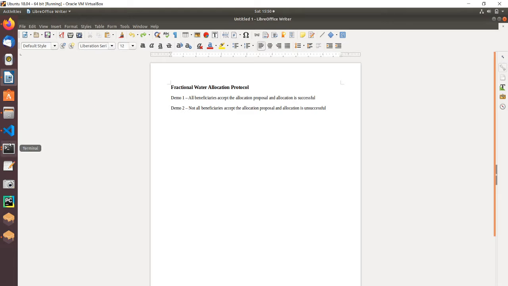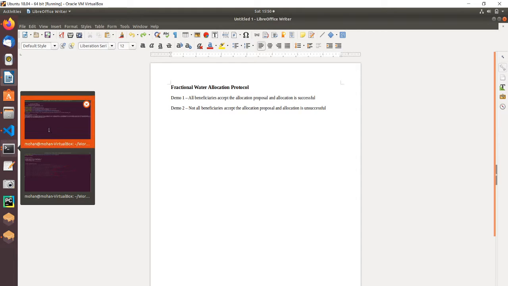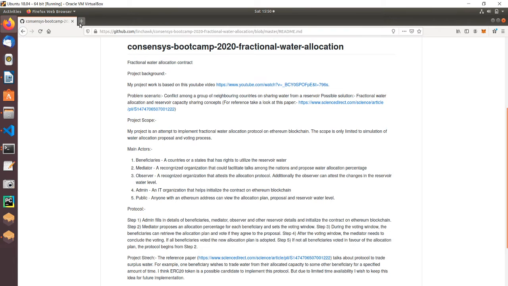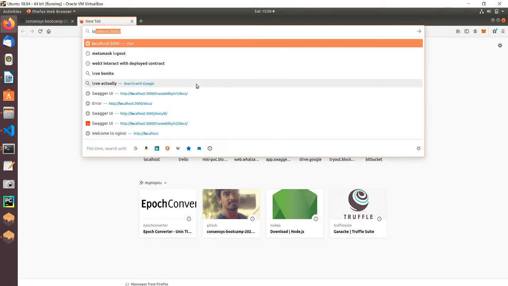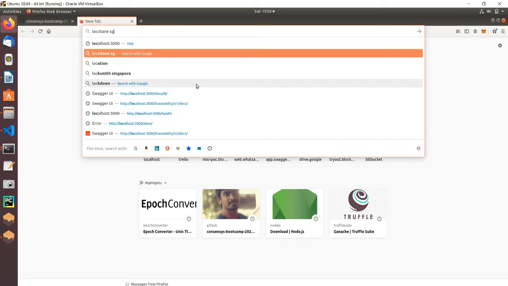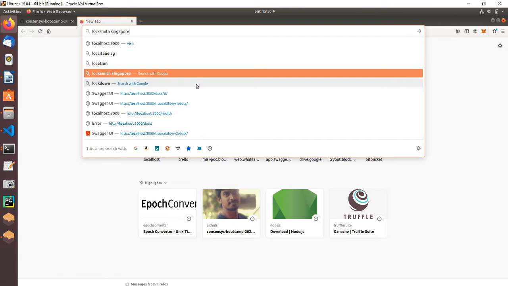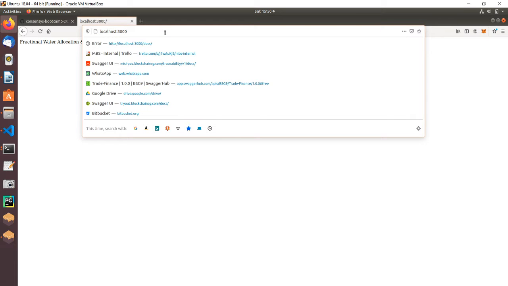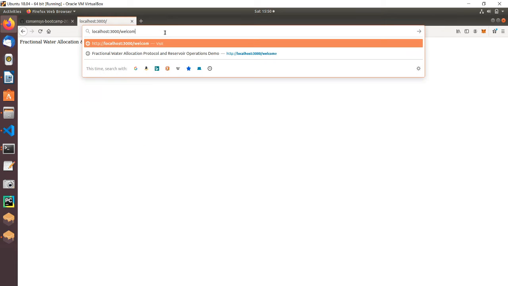And I have already started the project in a separate window here, and this prints all the available accounts from Ganache. And let's begin. So we navigate to localhost 3000 and welcome.